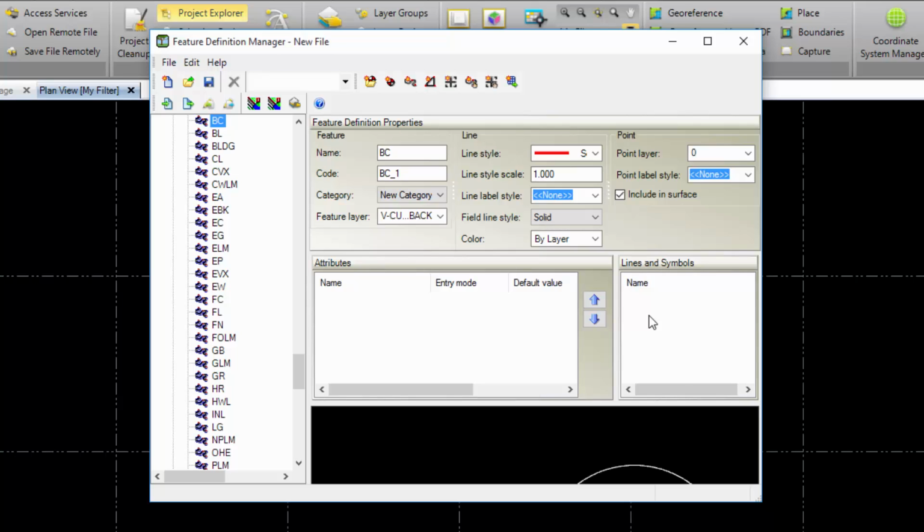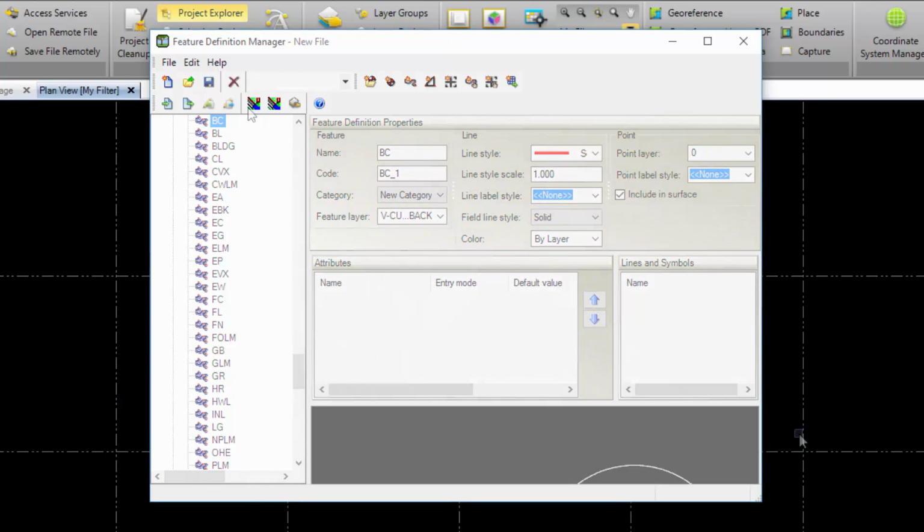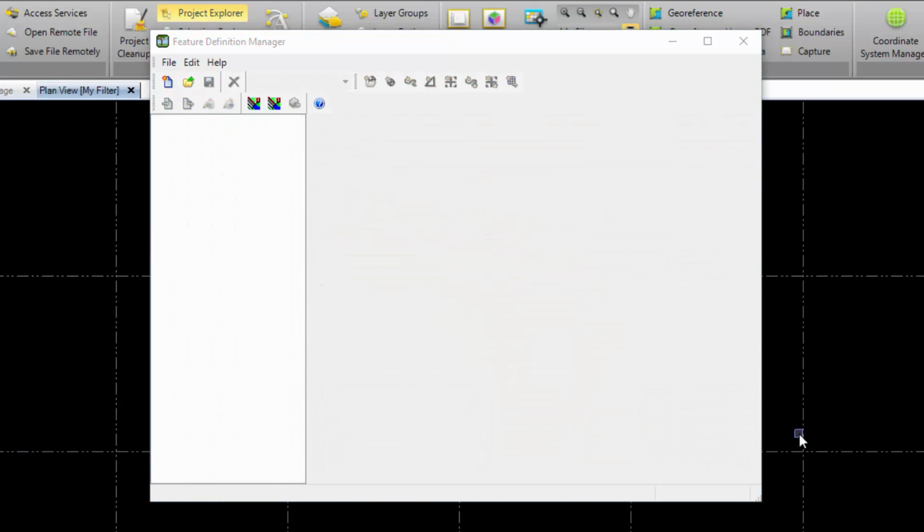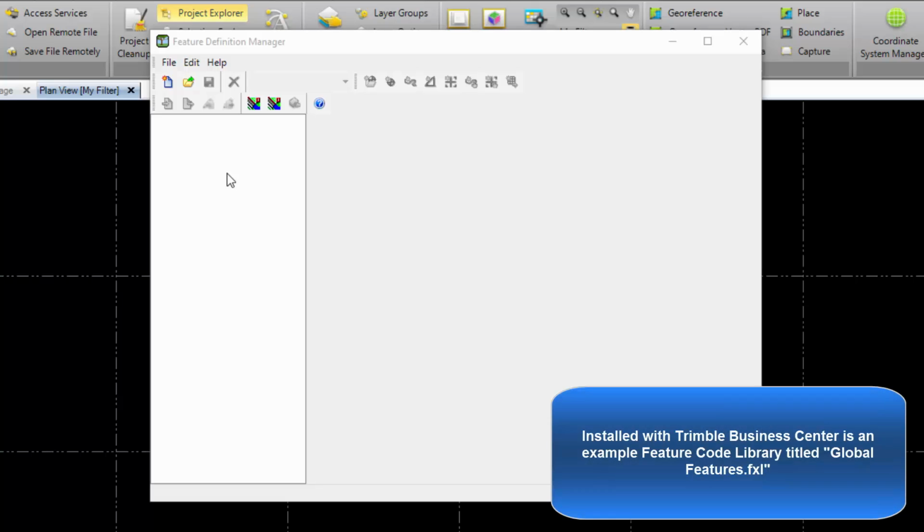So this concludes a demonstration of the import for custom CSV files in the Feature Definition Manager. Next, we'll look at the custom export of CSV files. Now I'll demonstrate the new custom Feature Definition Manager export in Trimble Business Center version 3.80. When you install Trimble Business Center for the first time, Trimble provides a default feature definition library for you to base off, creating new feature libraries for your field uses.